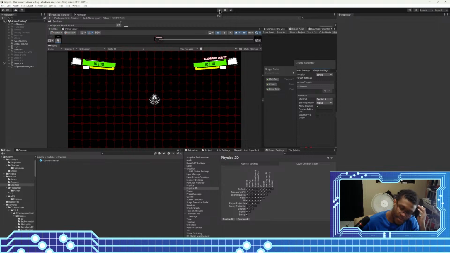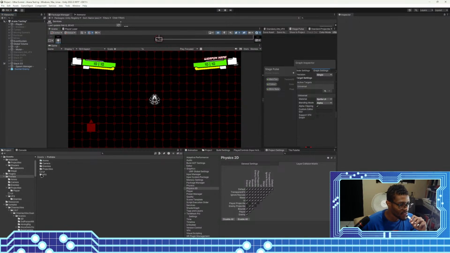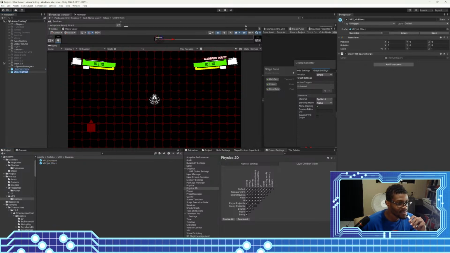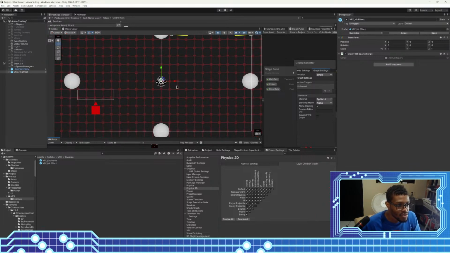Alright, so game feel and game fun is a very tricky thing to get, because now what I need to do is drop an enemy gunner in here, right? And then on top of that, I need to grab the enemy VFX hit, okay? And why is my fan making such noise? Relax. Okay, cool.